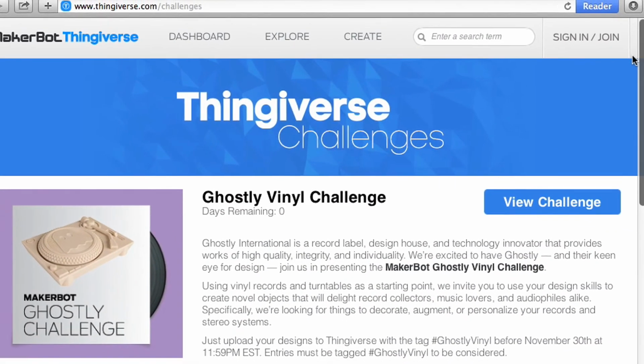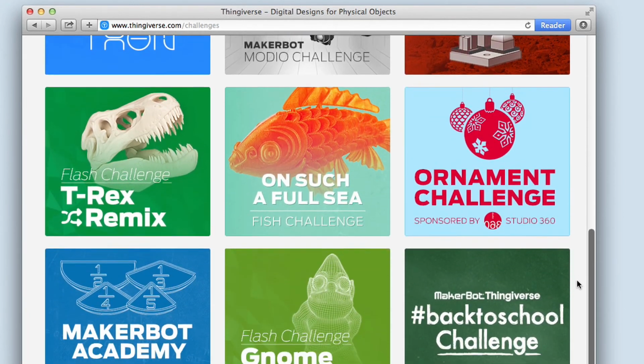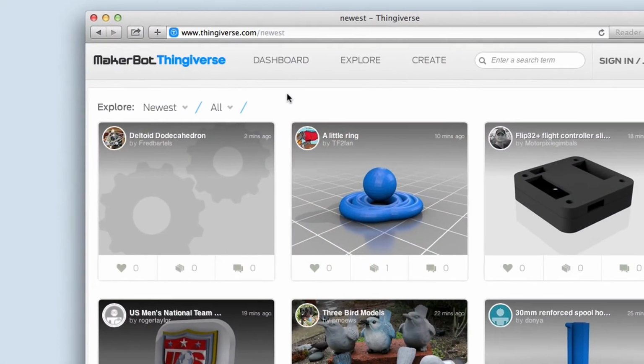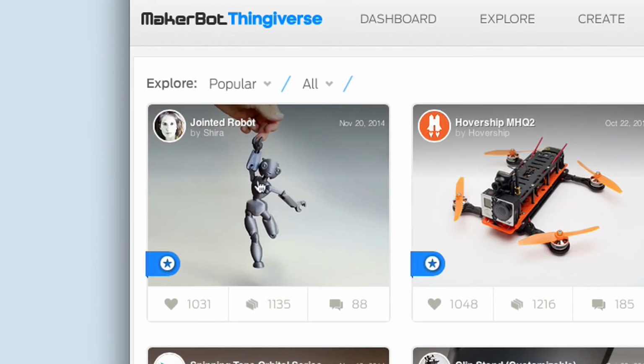We reach a broader audience at Thingiverse by hosting challenges and connecting with other partners. So through that, we get to expose 3D printing to different niches. At the same time, we get wonderful content that all of our users can use. So Thingiverse is the first place to go to see what's being made, what's popular.